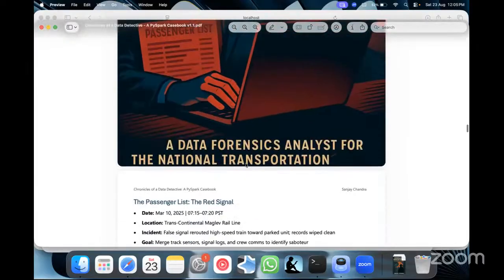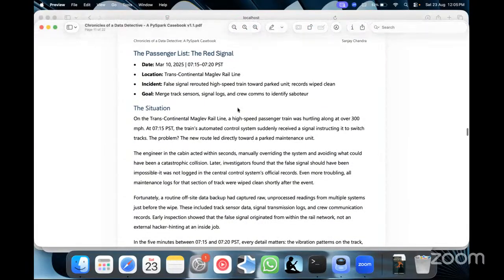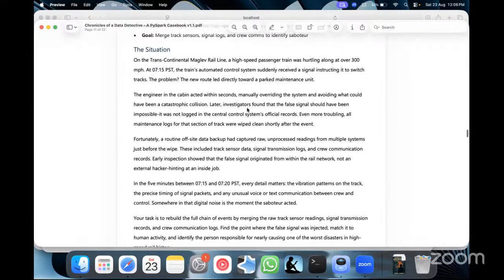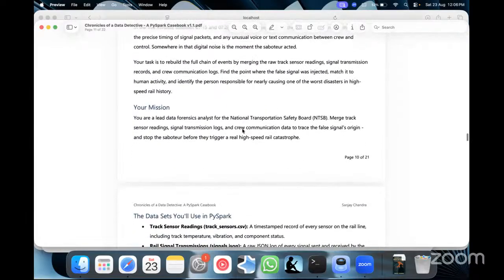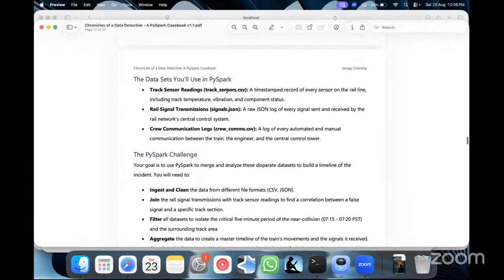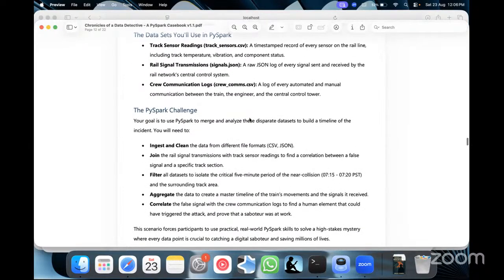Next case is passenger list. So there will be a transcontinental maglev rail line. What happens is there is a sudden miss, like some accident. Then investigators will go and investigate. They'll try to get the data, like sensor data, signals data, crew communications. They'll try to find who actually has done this crime.